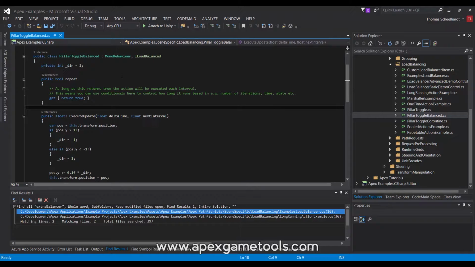The repeat property controls if the items should be repeated again and again. So you can either, as we do here, return true, which means they will just repeat forever until it is removed manually. Or you can put in some conditional logic in here that will end it after a given amount of repetitions or whatever. It's completely up to you. The moment you return false from this property, the load balancer will remove it from the queue.